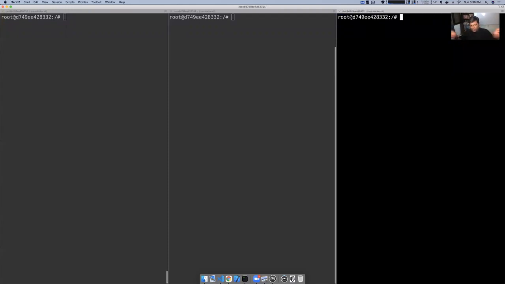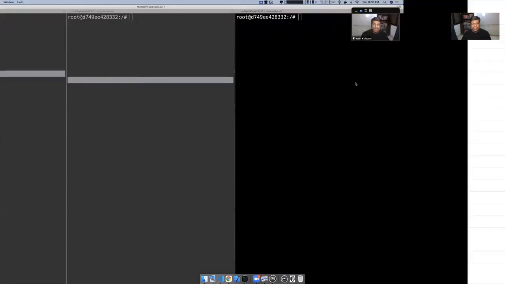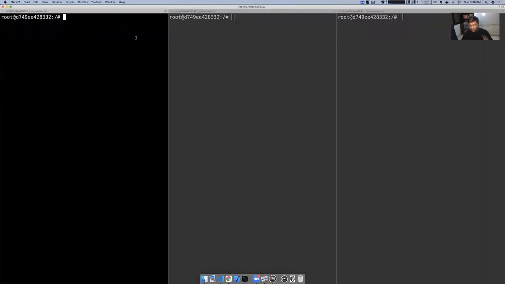I have three shells running one after another, right? I mean, you can say one next to the other, and all of them are connected to the same bash shell. Watch what happens. Now, when I start running a command, watch what happens in all of these shells. I'm going to say ls. Do you see something?